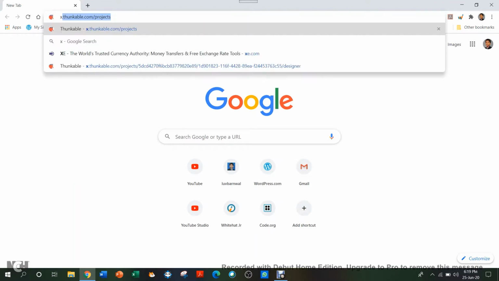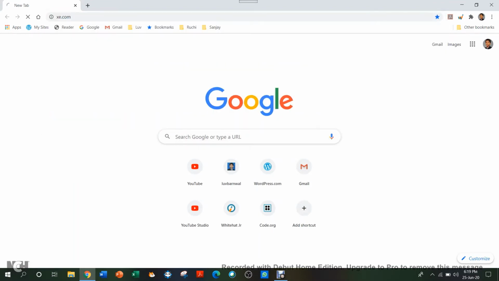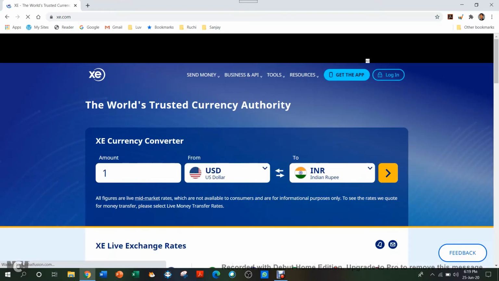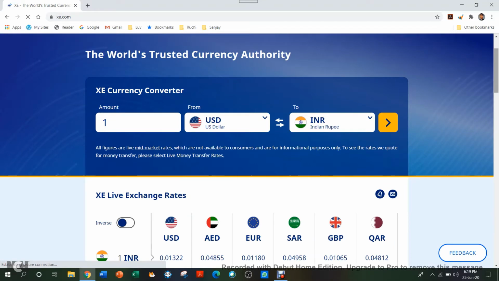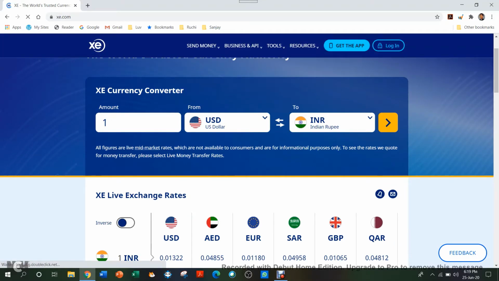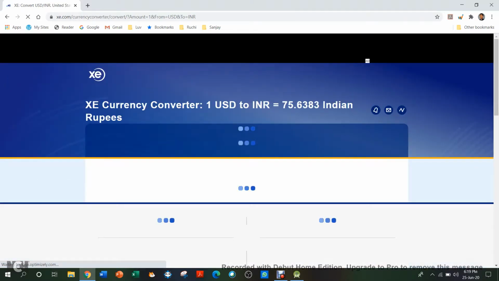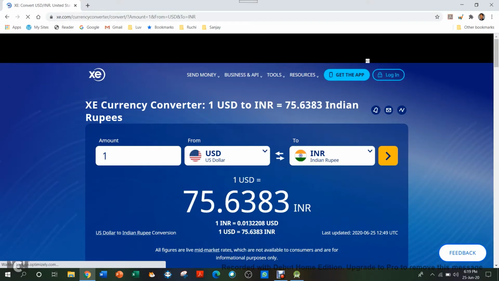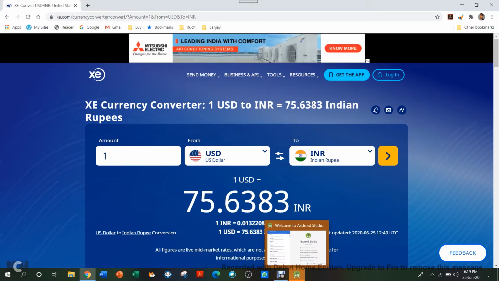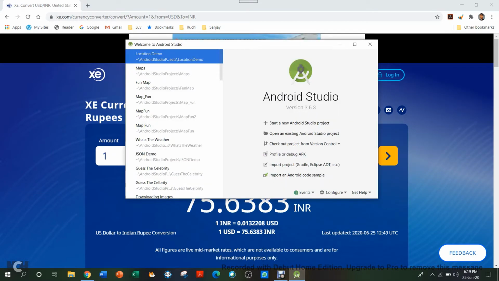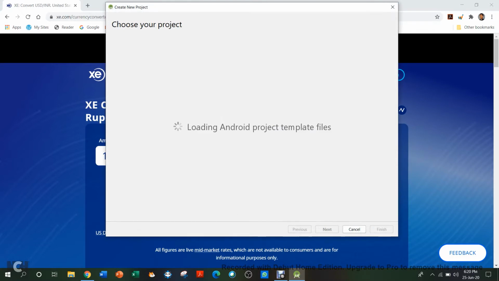Firstly, what you should do is go to xe.com, and here you can see converting of any currency. So Indian rupees, we are going to see US dollar to Indian rupees. Over here it's showing 75.6. We'll just round it off to 76 because it's a bit hard to make such big calculations. So let me start a new project.